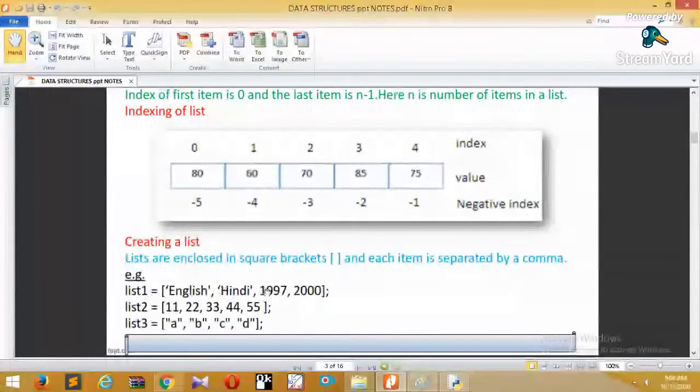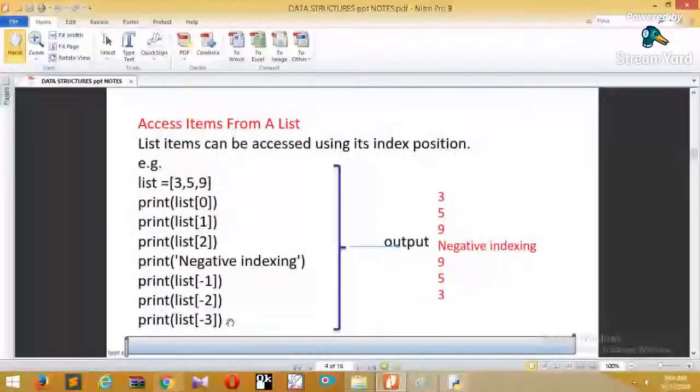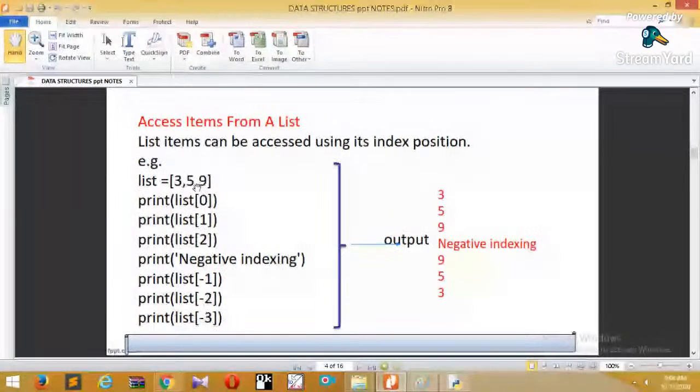List 1: English, Hindi, a few values, numbers. As I told, different values can be there. And obviously we can access a list in different ways, with the positive index as well as with the negative index. Just like L[0] or list[0], we access 3. L[1] accesses 5. L[2] accesses 9. In the same way, with negative indexing, when I use L[-1], it is accessing -9, -2, 5, -3. It accesses 3. So in this way, we can access a list.